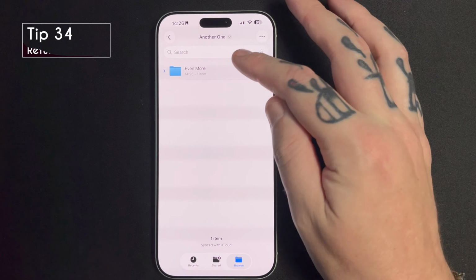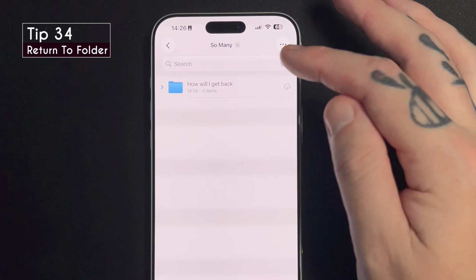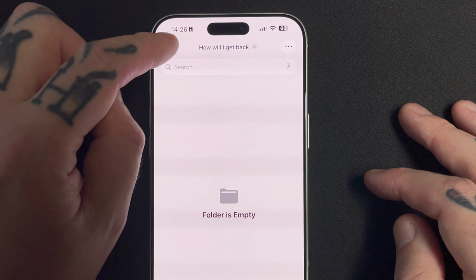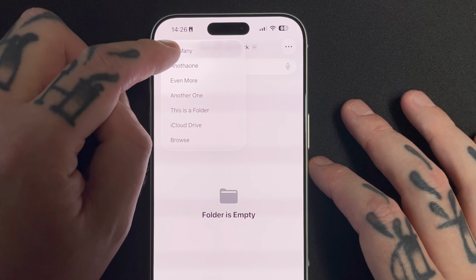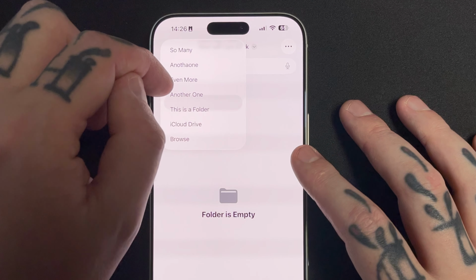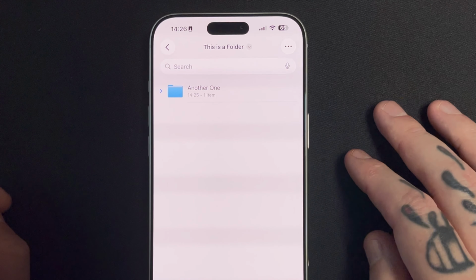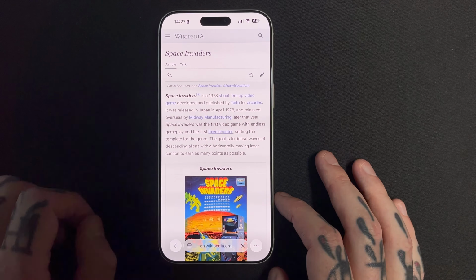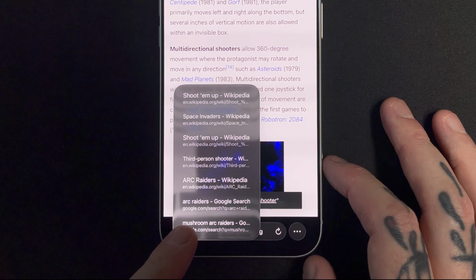If you're in Files, for example, and you're deep into a folder structure, hold the back button to go all the way back to the parent folder. You can do the same thing in Safari to choose how far back you want to go.